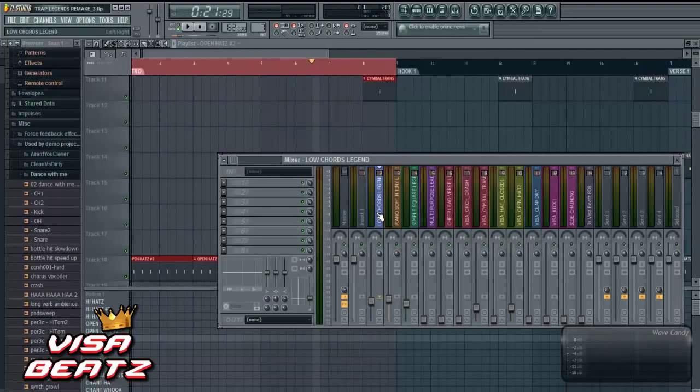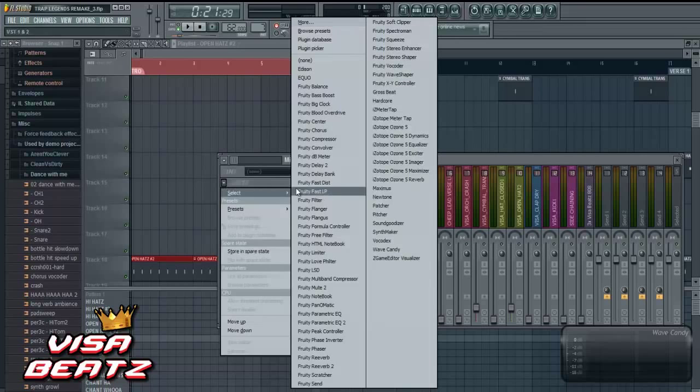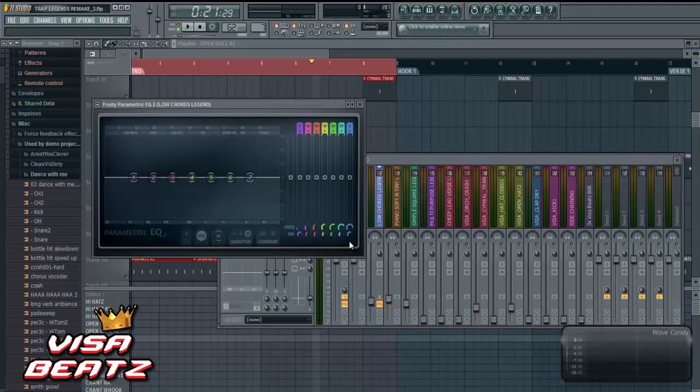Now let's go back to the low chords. Now let's add in a parametric EQ2. And we're going to put one of these on all of our instruments. Let's go back. Okay, right click, type low pass. And we want to knock some of that low out so we can bring this down. Play it.